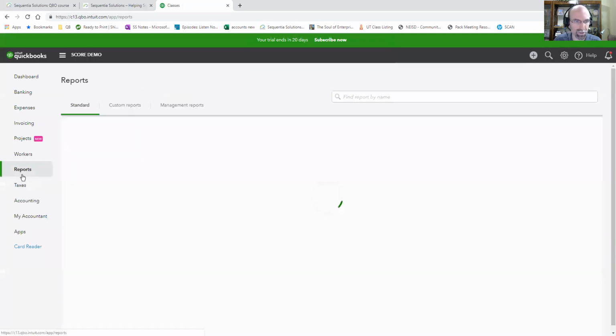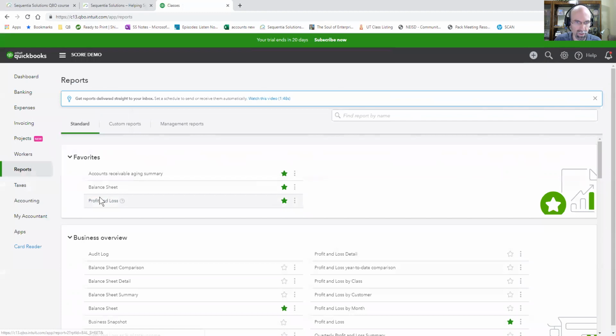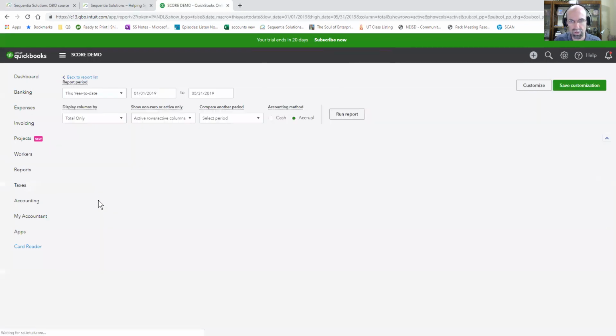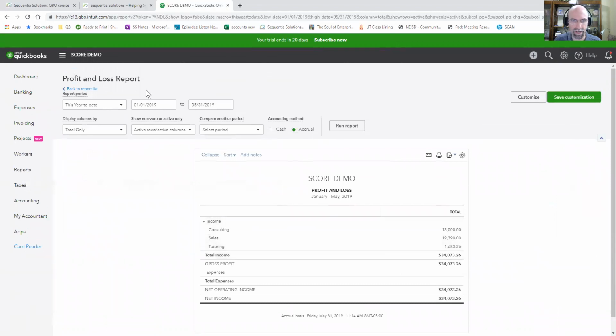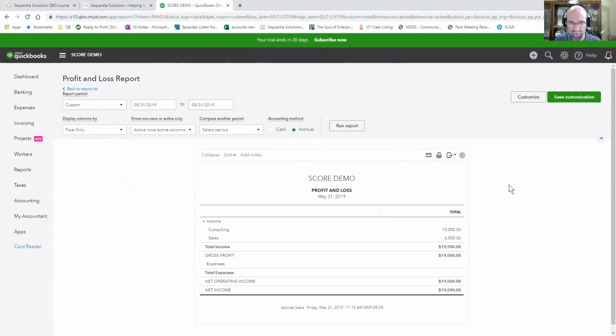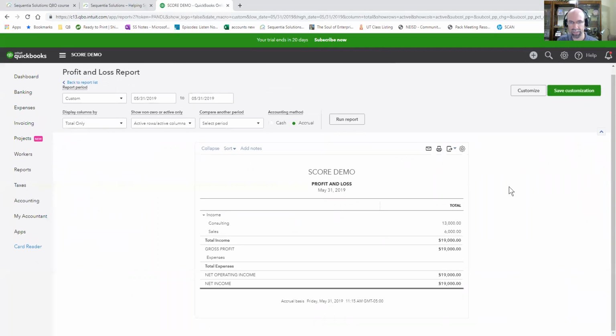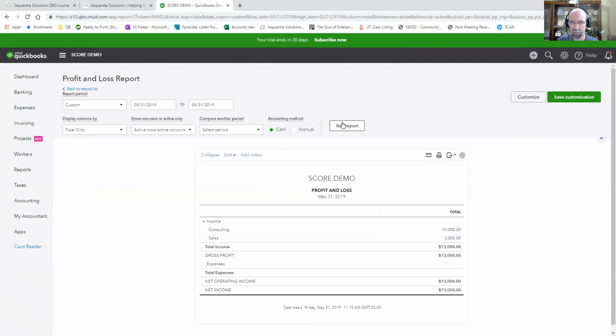If we were to just go to the straight up profit and loss report, it's going to show these sales here that we have. I should date it for today. There we go. Okay, so May 31, 2019, 13,000 consulting. Now we haven't received all of that. So switching over to the cash basis will show the difference of what's actually been received. We actually have received 13,000. Our accrual is 19,000.